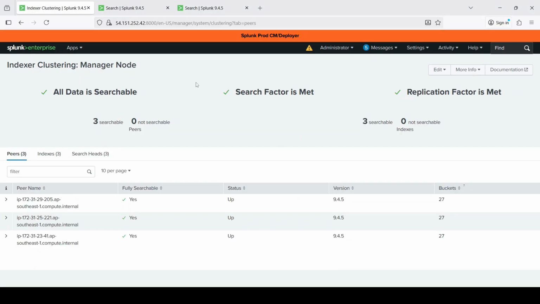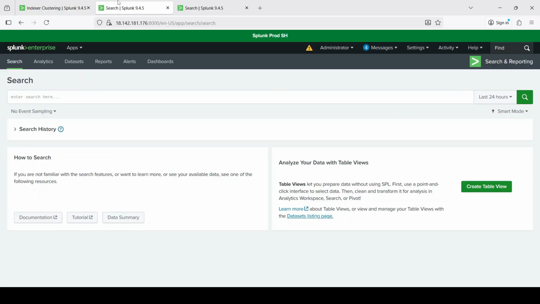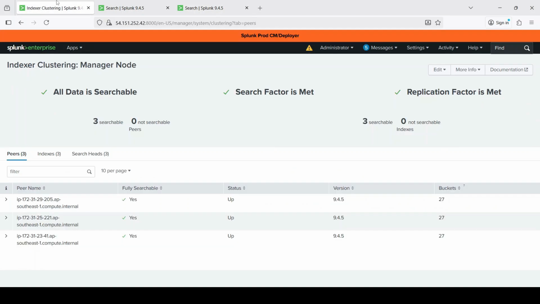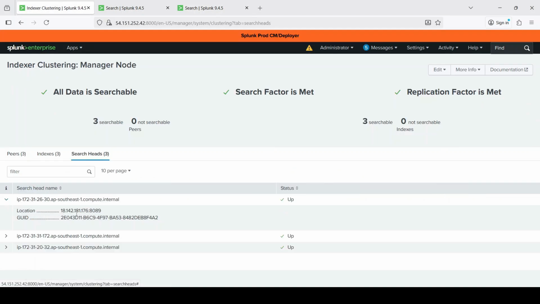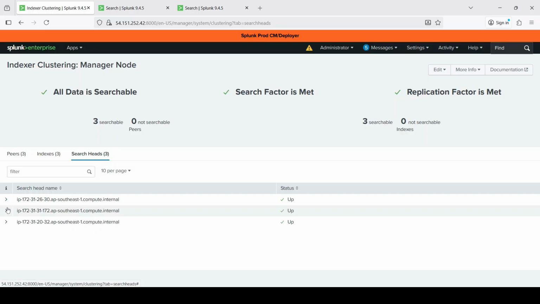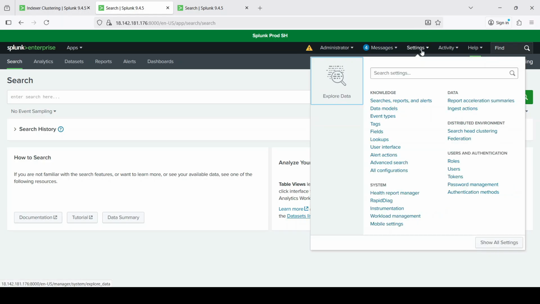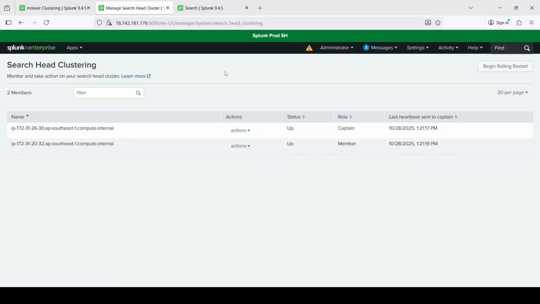Also, I have configured the production environment. So here also I have this node which is acting as the cluster master and deployer with the two search heads, and both are part of the search head cluster. So this is 176 and 33. Both you can see here, 176 and 33, right? So two search heads, both are part of the search head cluster. If you go here, it should have two members, one of them acting as the captain.